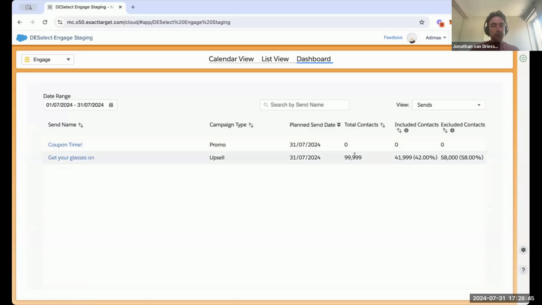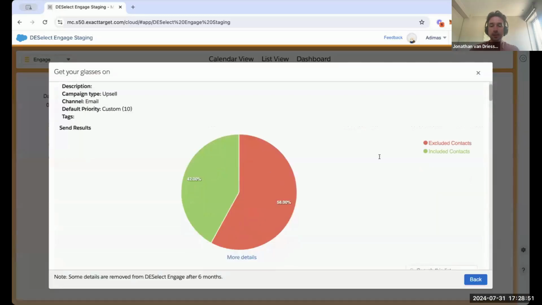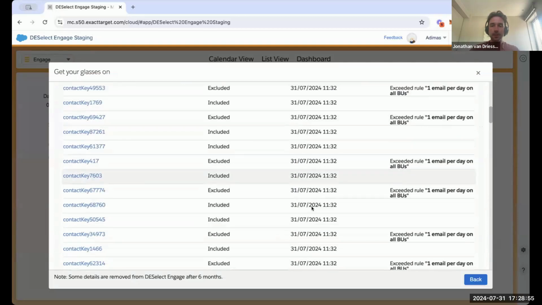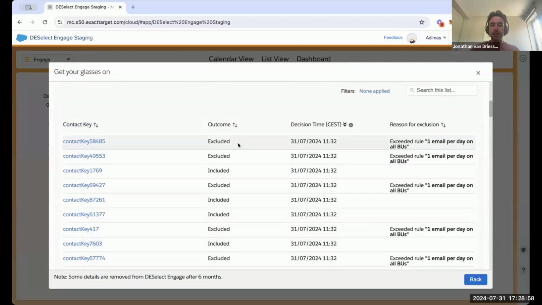we can see the overview here of the percentage of people being included or excluded. And we can even look into the details of all of those people. And we can see if somebody was excluded for a send, what the reason for this exclusion was. So again, the contacts that are being excluded is because they're hitting this rule of only one email per day.